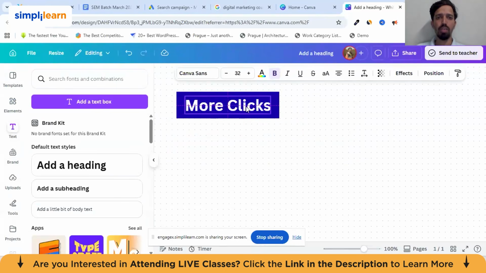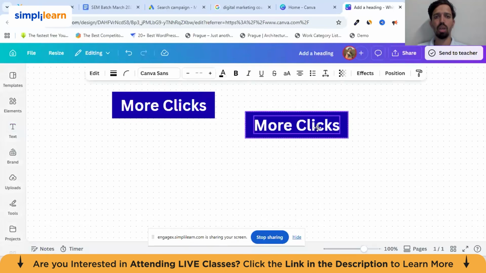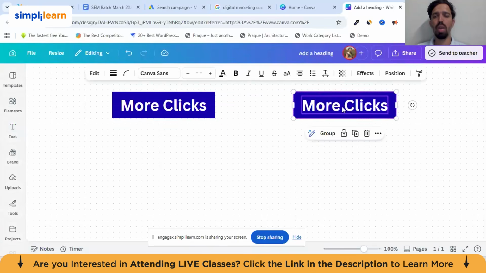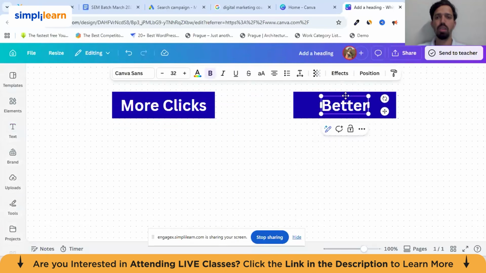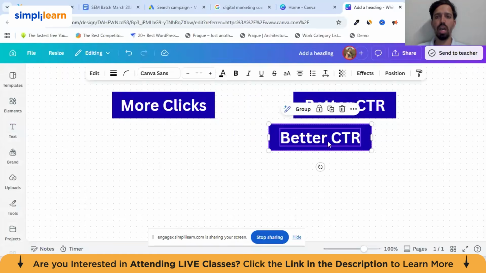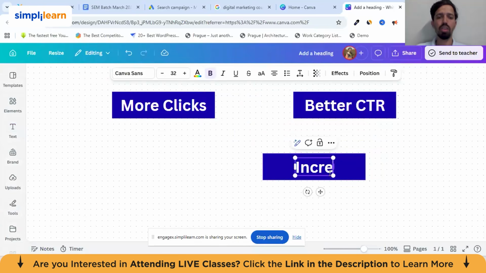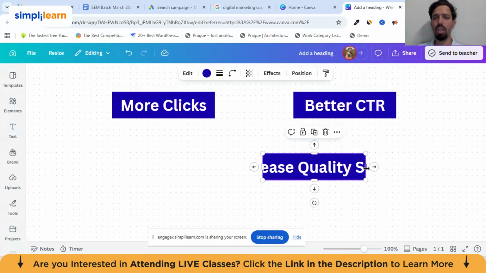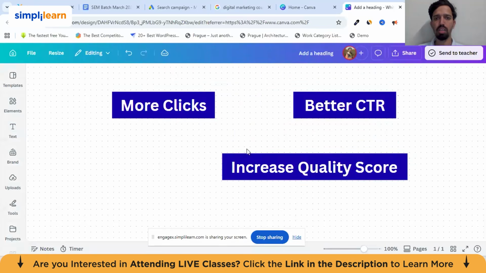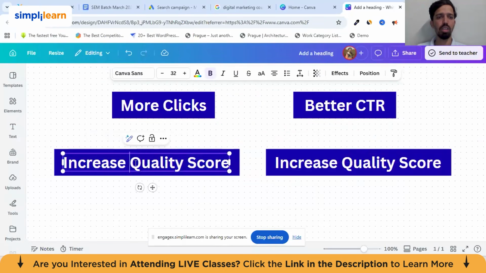This is what the objective is, guys. So let me just close this. With more clicks, you will have a better CTR. If you have a better CTR, your quality score increases. So if your quality score increases, what is going to increase after that? Your ad rank.